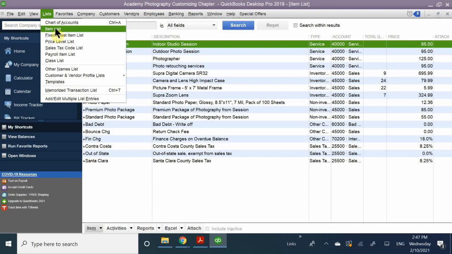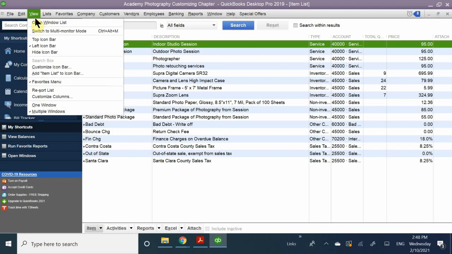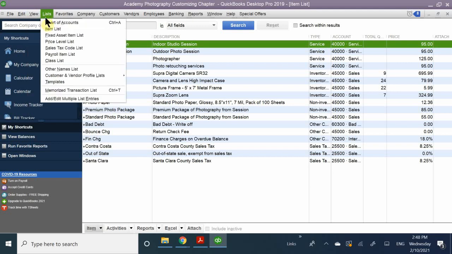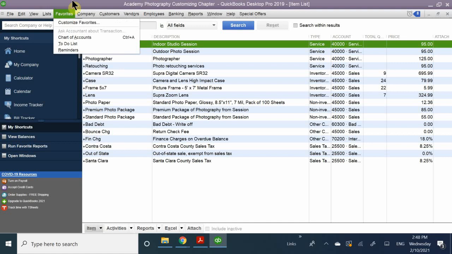Now, of course, we're also going to briefly talk about all these other lists here. After we figure out how to do the items list, we'll talk about price level list, sales tax codes, payroll items, class lists, and et cetera. It's pretty cool what these lists can do. But for now, we're mainly focused on the one and only items list. So here we are, items list.